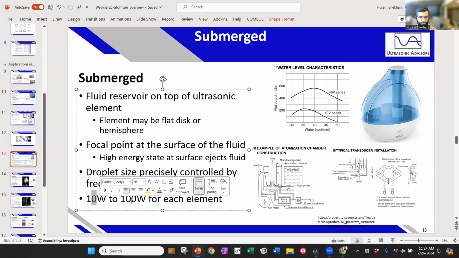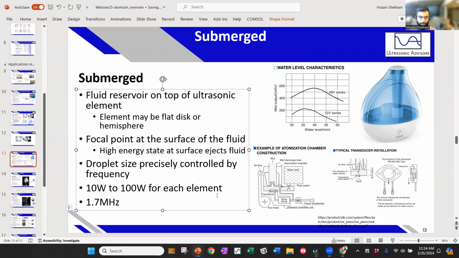They're generally 10 watts to 100 watts for each element. And because they work in the megahertz range, you might find these transducers, typically like in home humidifiers, are 1.7 megahertz, and we're not as picky with the droplet size and everything for home humidifier applications. For example, it's basically developed on practicality, rather than trying to get exact size, because you'd like that mist to go in the air rather than drop to the floor and wet the carpet or wet the floor.